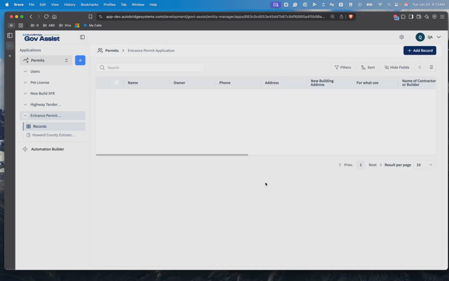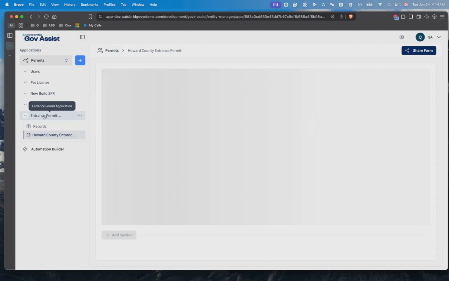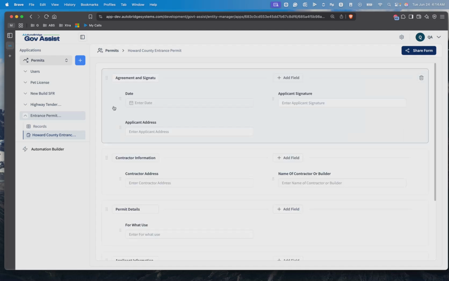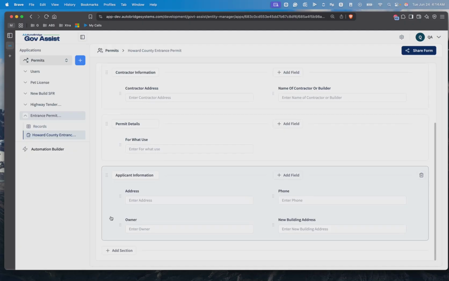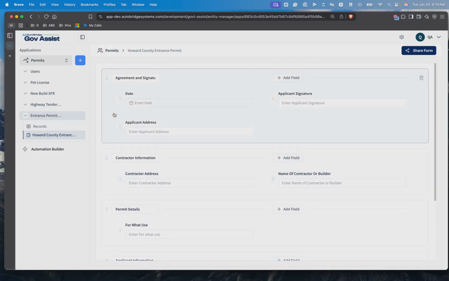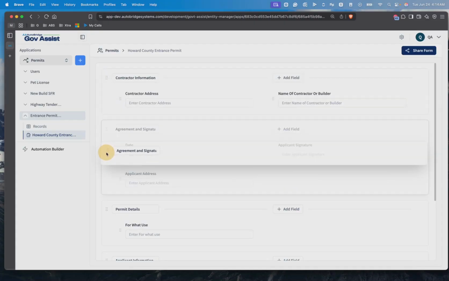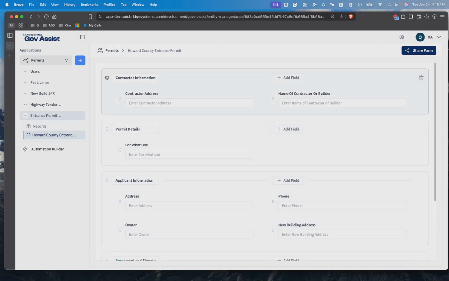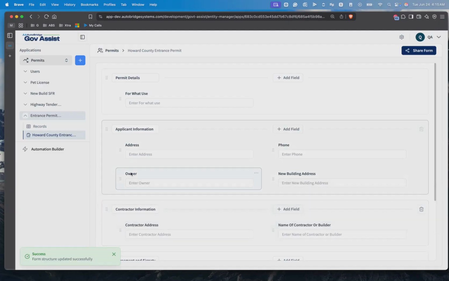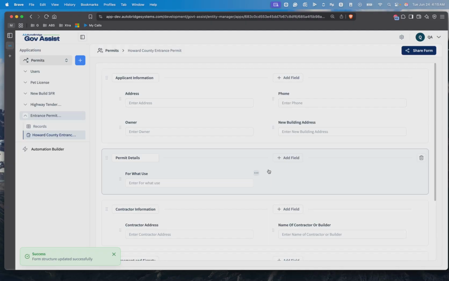Next, let's navigate to the form that the applicant will see. This is added as a form under our entrance permit application entity. The form has also been automatically segmented into these sections, similar to the original PDF document. Here I can move these fields as well if I'd like. So this whole section, called the agreement and signature section, should probably be down at the bottom, like so. And the contractor information, if I remember correctly, came before that. And the applicant information before that. So now this looks closer to the PDF.